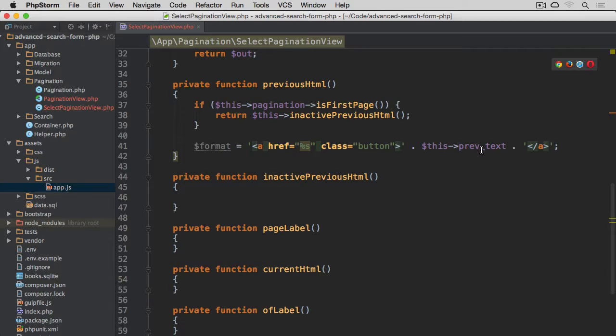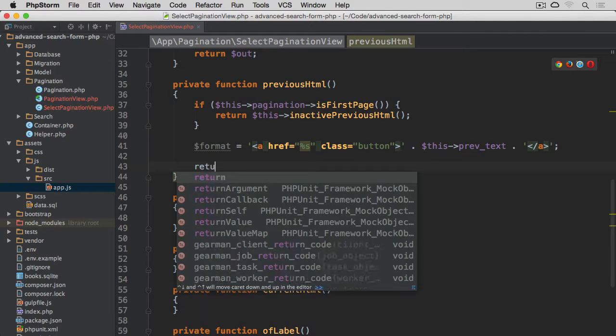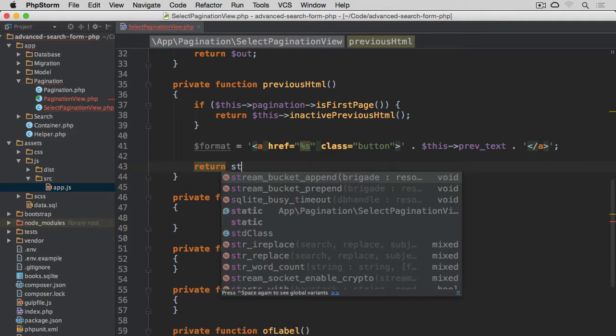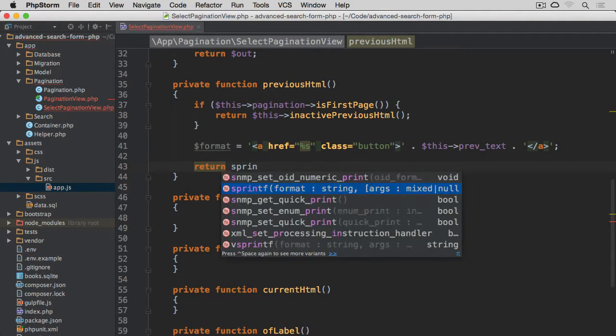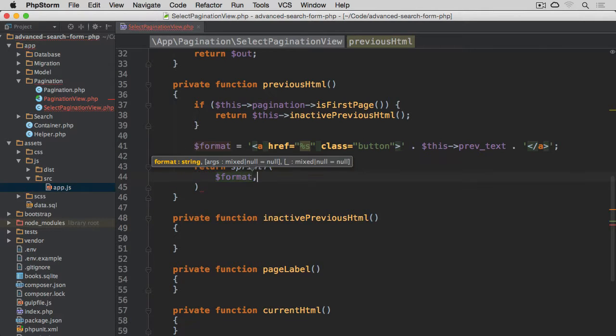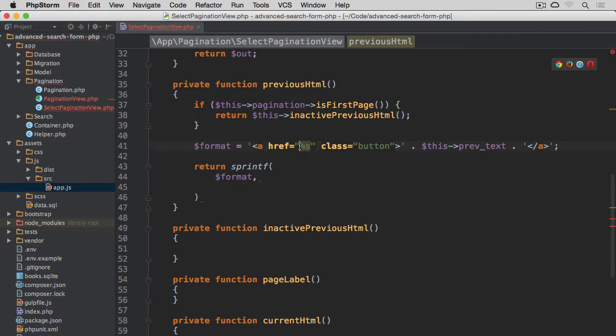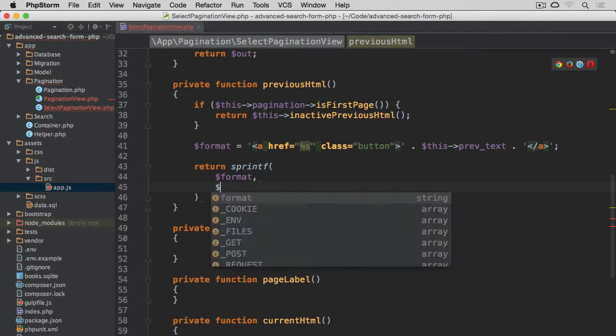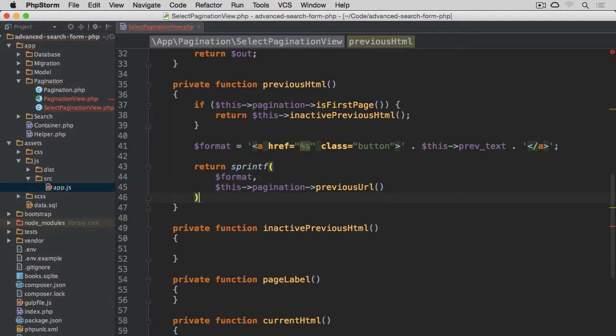Okay, if we scroll down, we have this pref text, and what I'm going to do next is return using the printf function. First the format as the first argument, and then what I want to replace this %s with. That's going to be this pagination previous URL, which is going to give us the URL to the previous page. So that's the previous HTML. It's going to be an anchor tag formatted as a button using this button class. I'm using Zurb Foundation here. Obviously, if you use any other classes to format your styling, make sure you add these classes to this HTML string here. Okay, so that's our previous HTML.